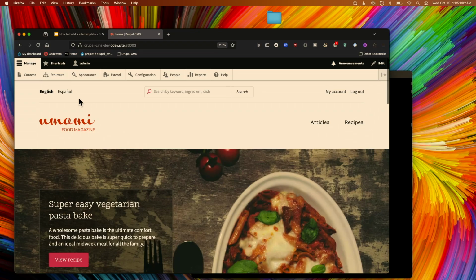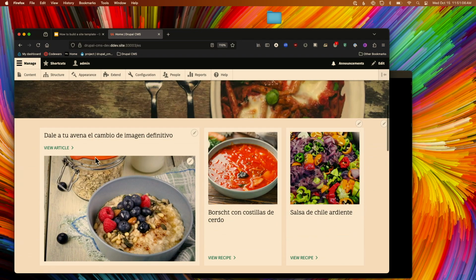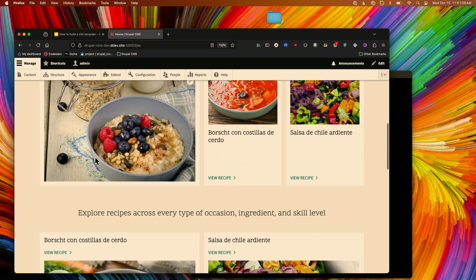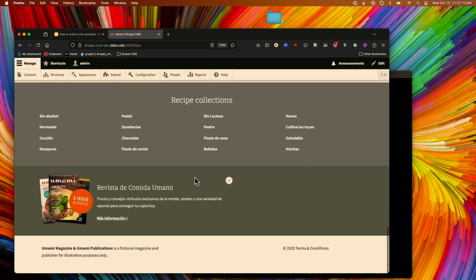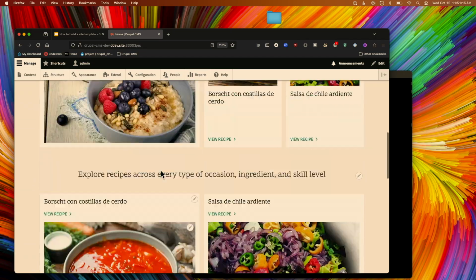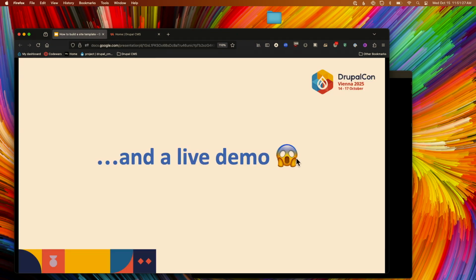It's Umami. It has all the translations. I want to emphasize that because, hell yeah, it's multilingual. But it's got all the things. It's got all of the taxonomies, all of the images, all the assets. They're just all there. The admin UI is exactly as you left it. This is the magic of config and content export and the magic of recipes together. So, survived my live demo. Whew.